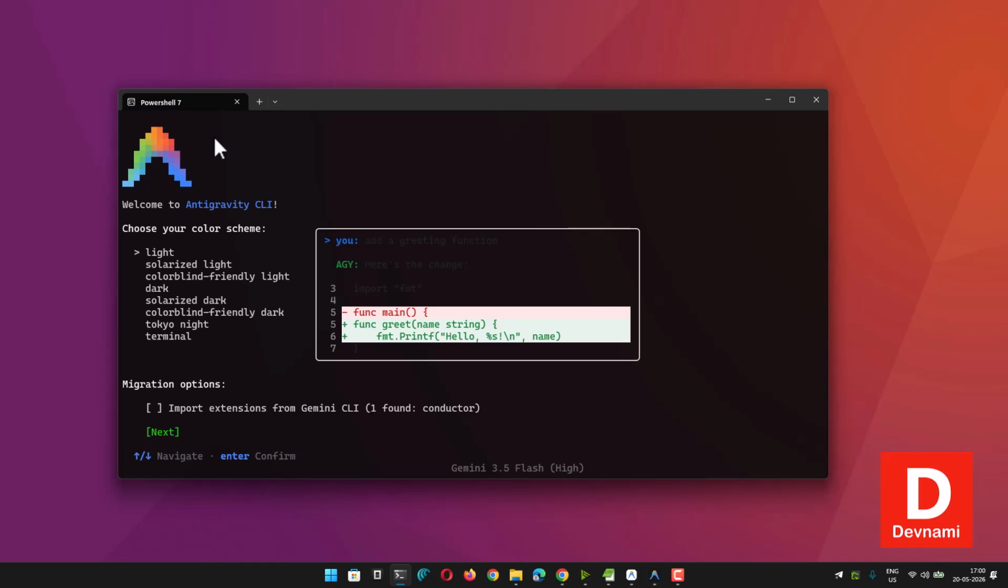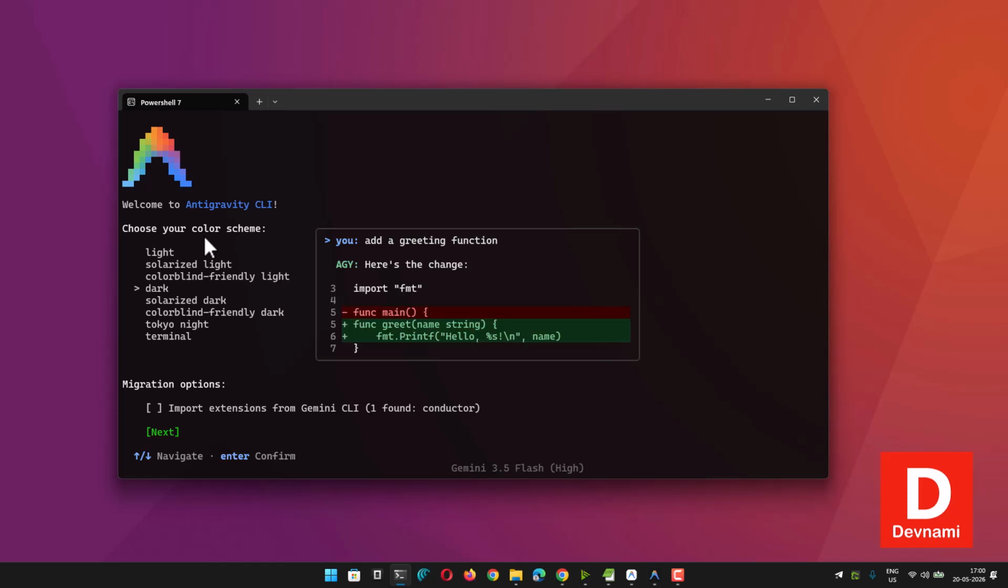Here you can see it will first ask you to set up your color scheme. So you can browse through that, choose which is suitable for yourself, right? You can choose dark or any other similar variation, right? This is the typical terminal, you can choose this. So we will go with this particular theme, right? And now import extensions from Gemini CLI, considering this is now your alternative option for Gemini CLI, right?